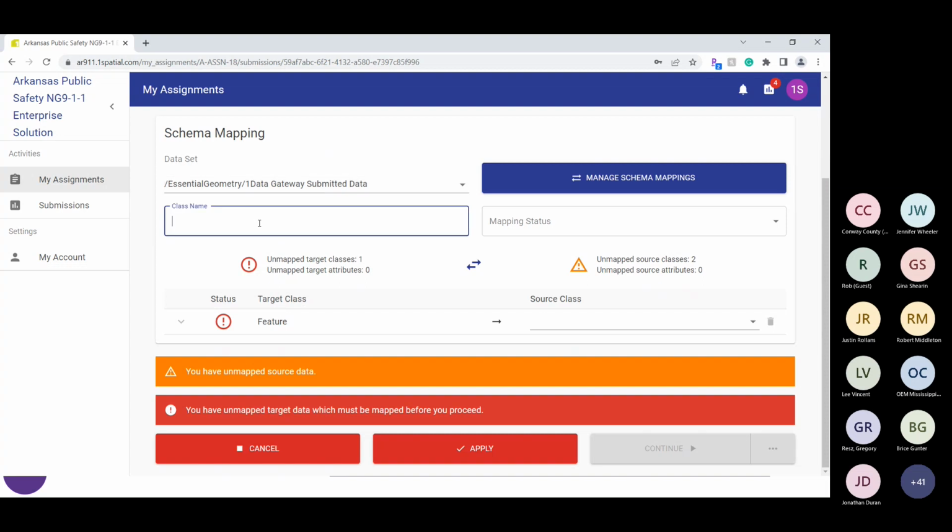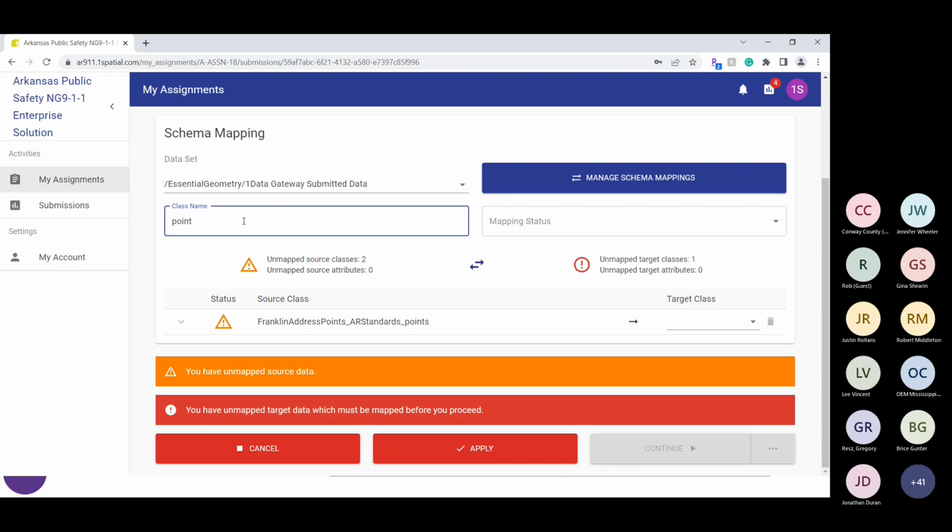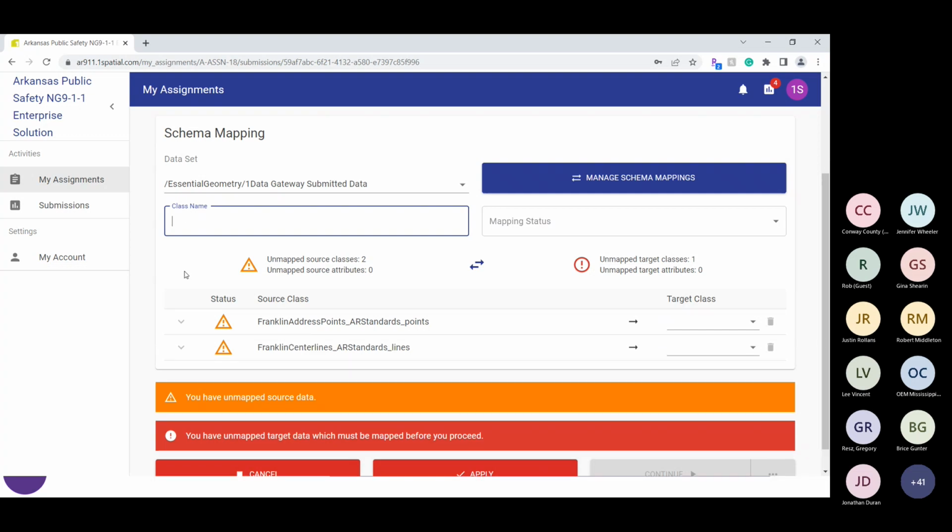Class name, this is a feature that if you are looking for a specific class within, here I've got my target classes on the left. But if I switch and if I have multiple, for example, I have multiple source classes. I have 2 classes within my file geodatabase from Franklin County. You can use class name to narrow down. So I just put in point, it narrowed down to just the points. If I don't use that, it'll give me all the source classes.